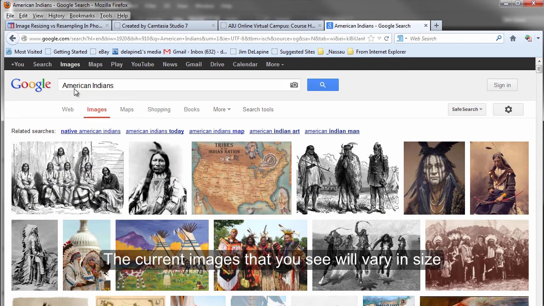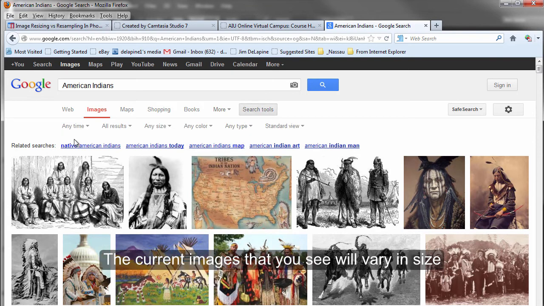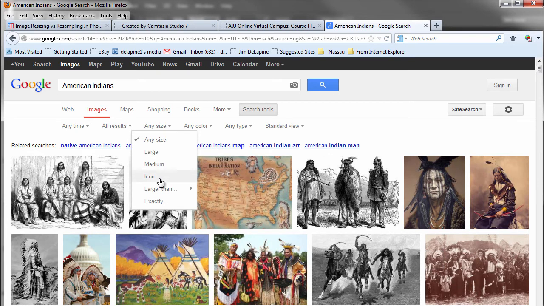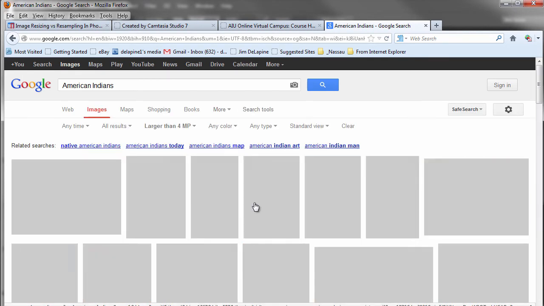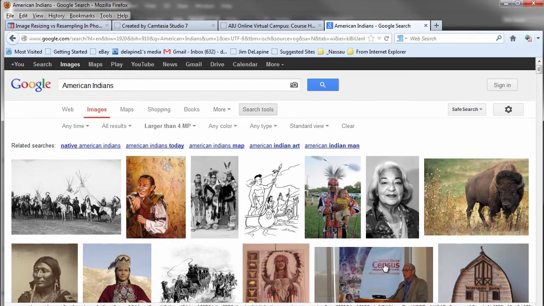This is the key factor here. If you click on the Search Tools option, you get all these subcategories, and if you then click on the Any Size option, you'll get a drop-down menu that will allow you to go to the Larger Than category. If you select the 4 megapixel option, which tells you the size in pixels of the actual files that will be available to you, you'll come up with a number of options here.